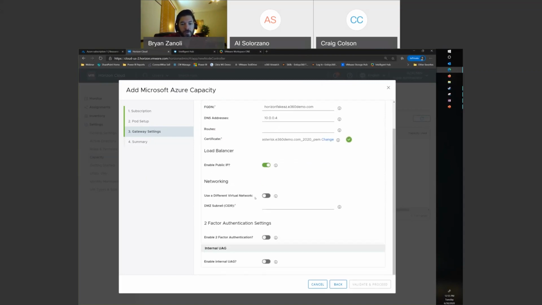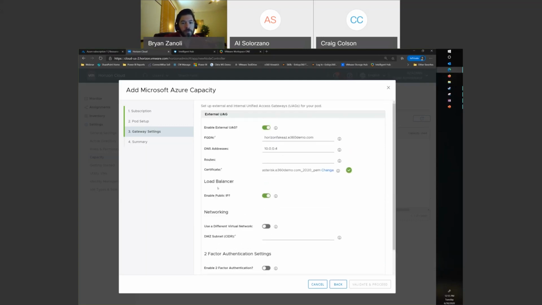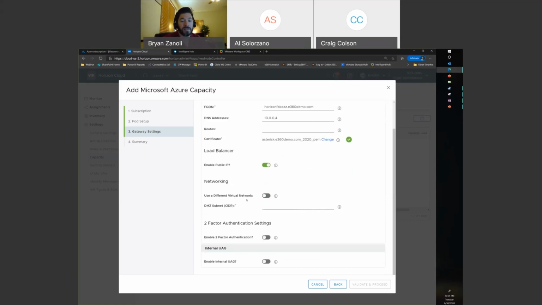Use a different virtual network? Nope. I'm going to use the same virtual network, VNet, that was created before. You can create a different virtual network if you prefer, if there are security reasons why you want your DMZ and your UAG and any publicly facing IP addresses to be on a VNet that is separate from where these other services are being deployed.